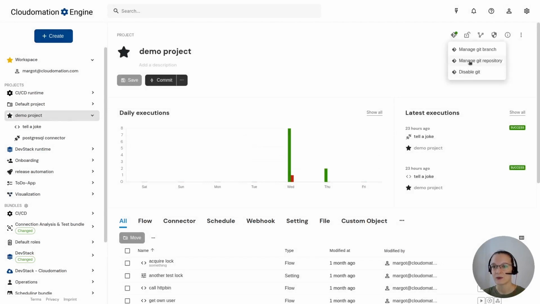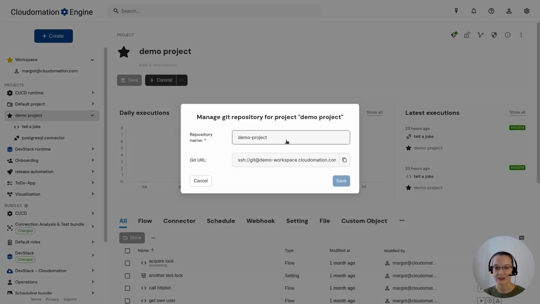I can also manage the Git repository, so I can choose a repository name. I can take a look at the Git URL, so I can use this to actually access the Git repository from my own IDE, from my own machine, so I can SSH into the Git repository, and I can pull content, I can commit content, and I can basically also maintain and work on my Cloudomation content in an offline editor or IDE.